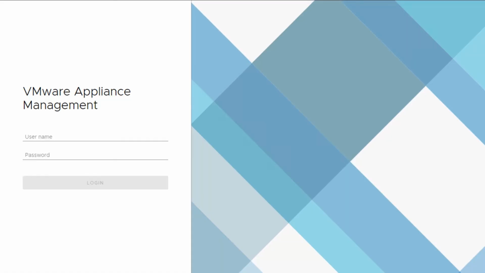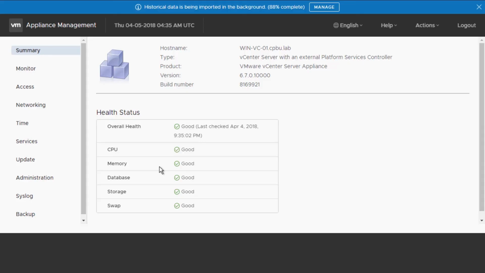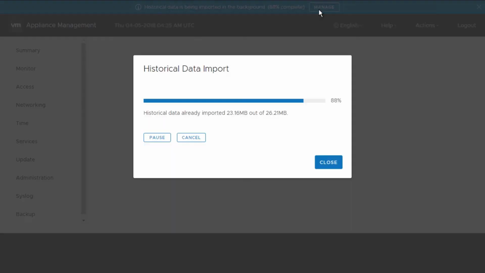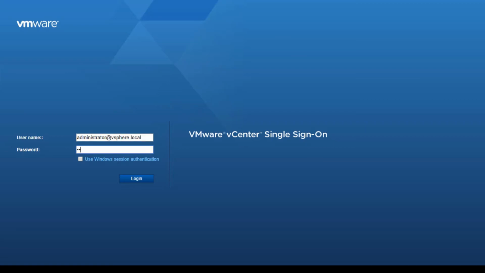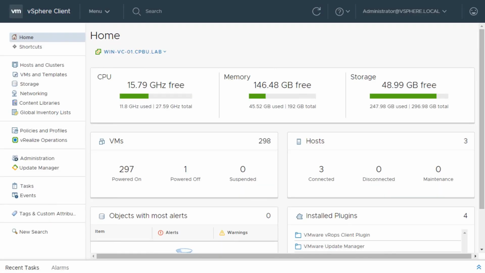We are now logging in to the VMware Appliance Management on port 5480. Here, we can monitor the import of historical and performance data. There is an option to pause and resume at any time during the data import. We can now log into the vSphere client and see our configuration and inventory has all been migrated. We can continue tasks while data is being imported in the background.